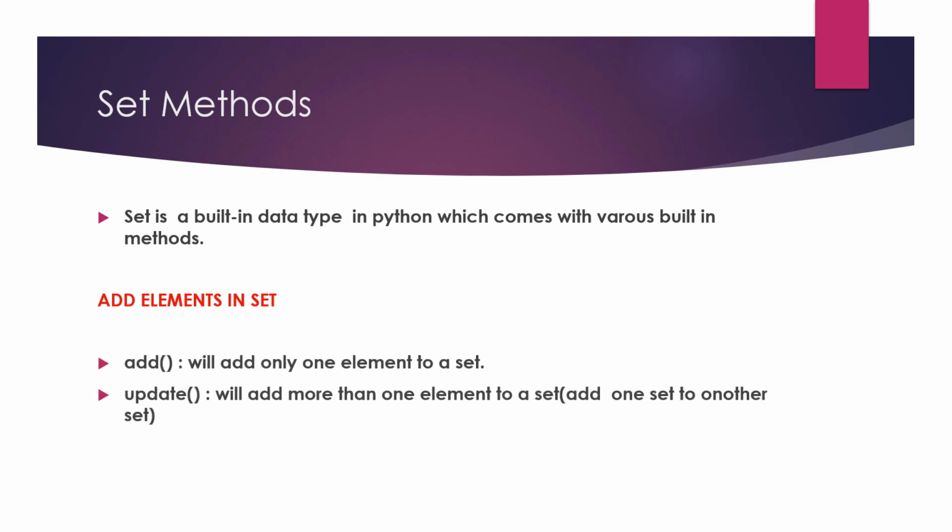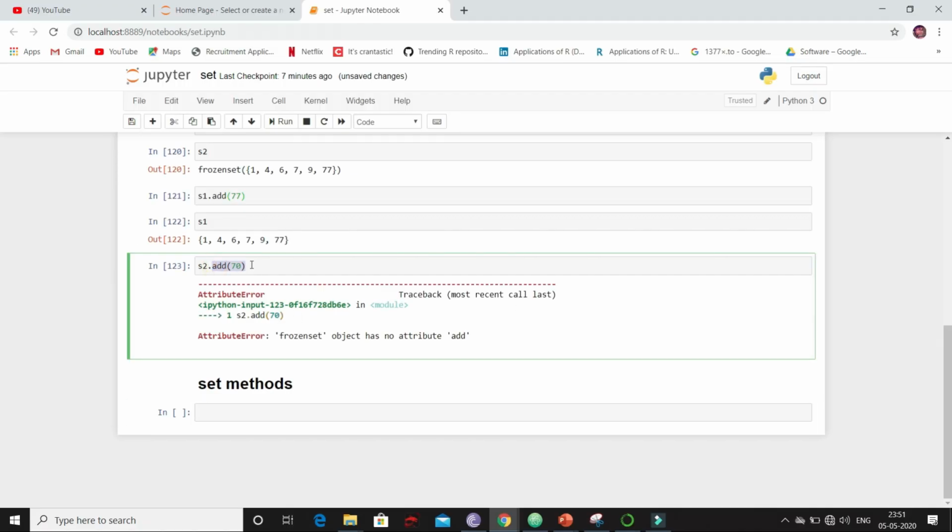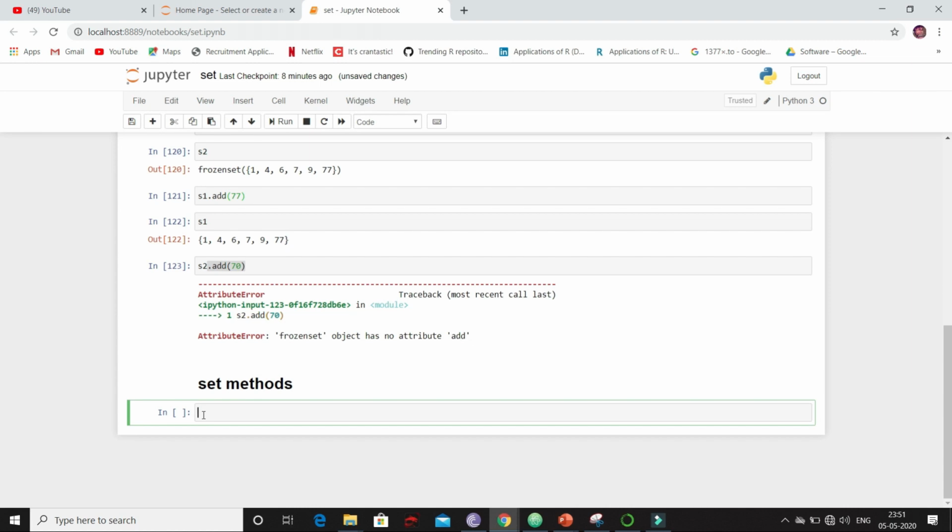Set methods. Set is a built-in data type in Python which comes with various built-in methods using which we can perform various operations. Say, if I want to add elements in a set, we have the add method, we have the update method. If I want to add only one element to a set, we will use the add method. If we want to add more than one element, then we will use the update method. Now I've already shown using the add method how to add one element to a set. But if I want to add more than one element, or if I want to add elements present in one set to another set, then we will use the update method.